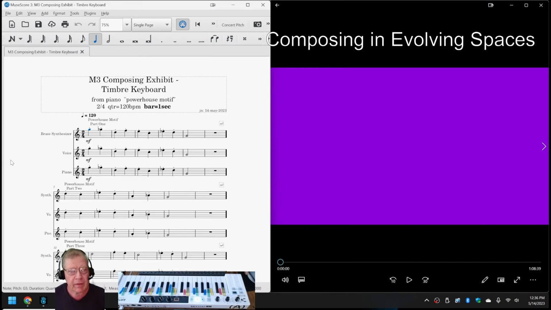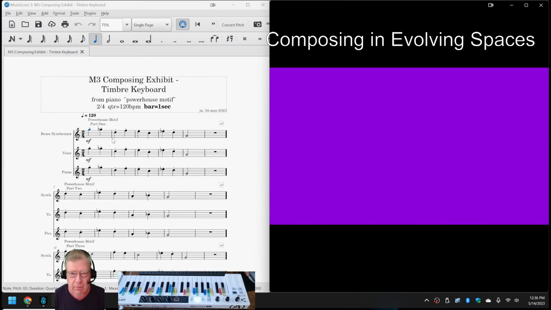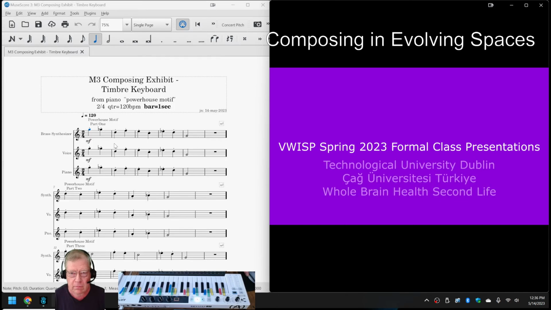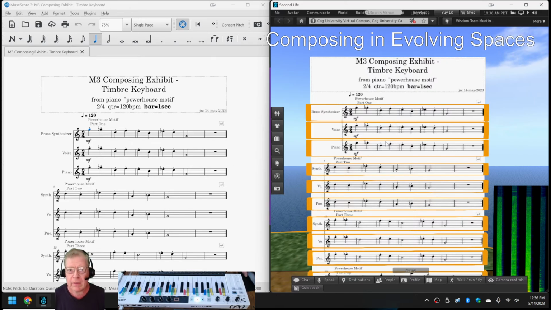Here we go. So on the left-hand side, we have a score called timbre keyboard that sounds like this. On the right-hand side, we have a movie that opens like this. And on the right-hand side, we have a 3D rendering of the keyboard that sounds like this.